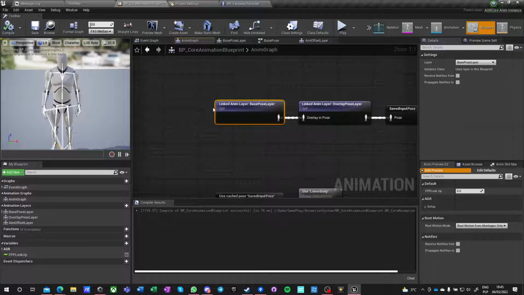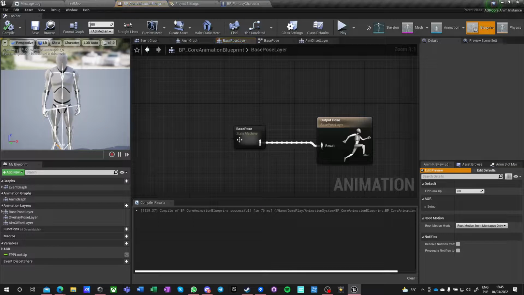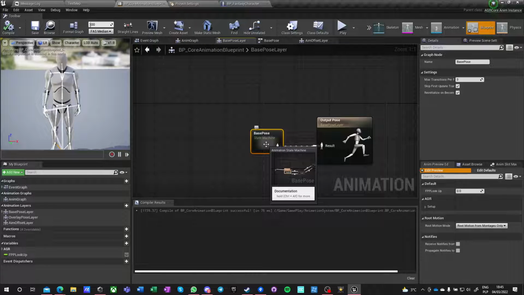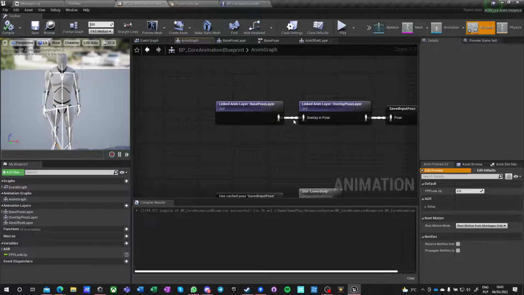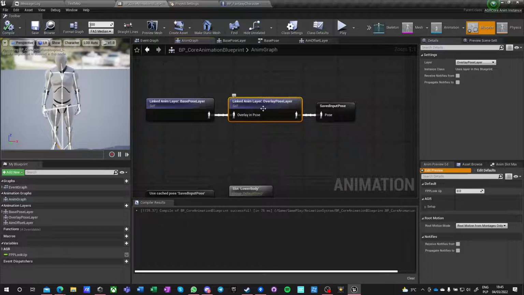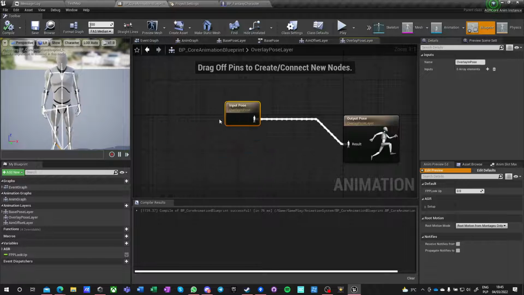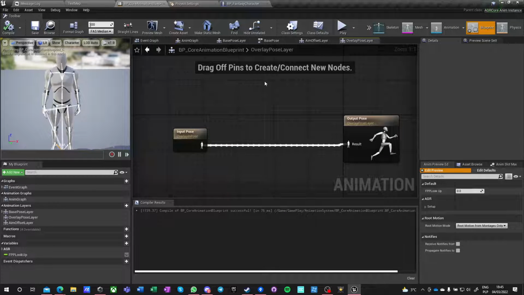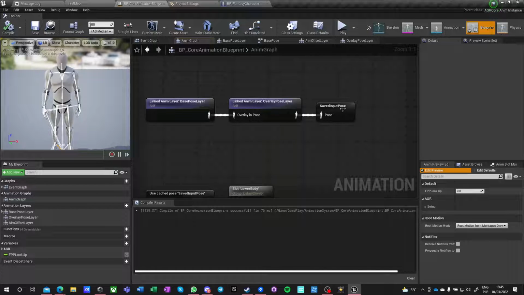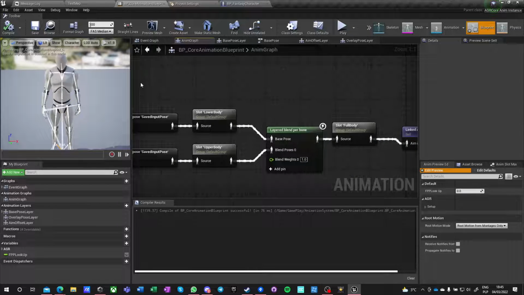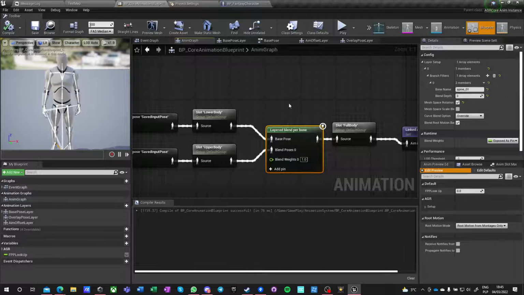We have a layer that handles the base pose. Inside this layer, we have a state machine. And then from this layer, we go with input pose into our overlay layer, where we don't have anything yet. But here we will be doing overwriting of poses based on overlay tag. And then we just save this input pose, do our standard blend based on spine.